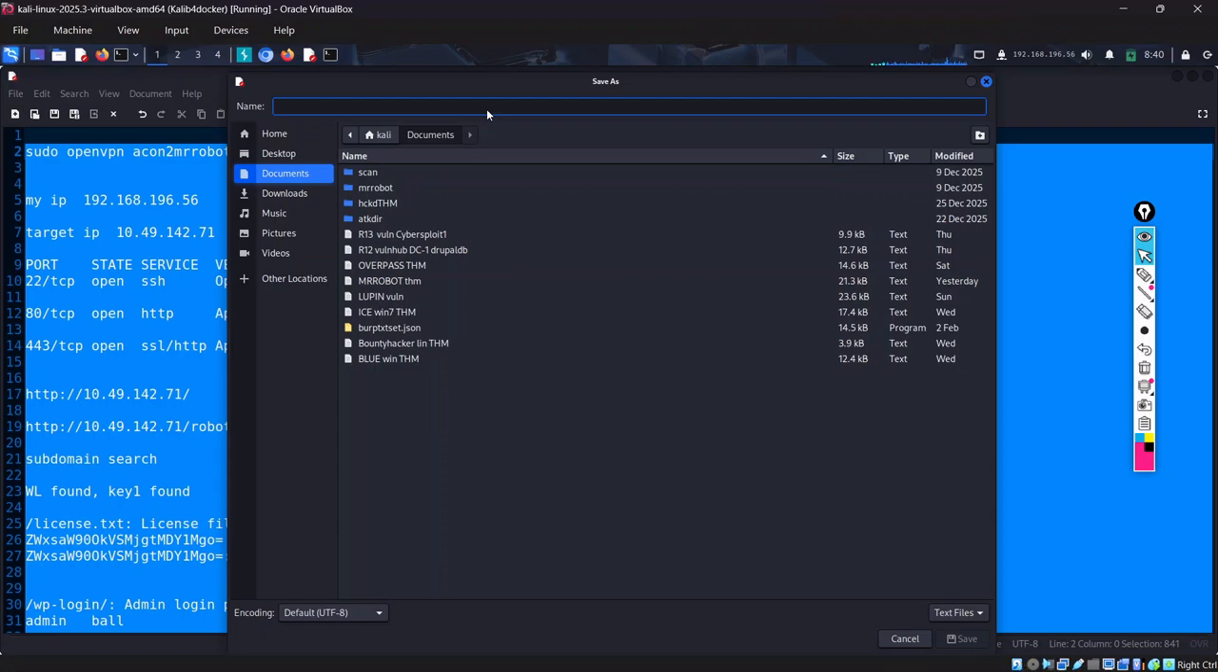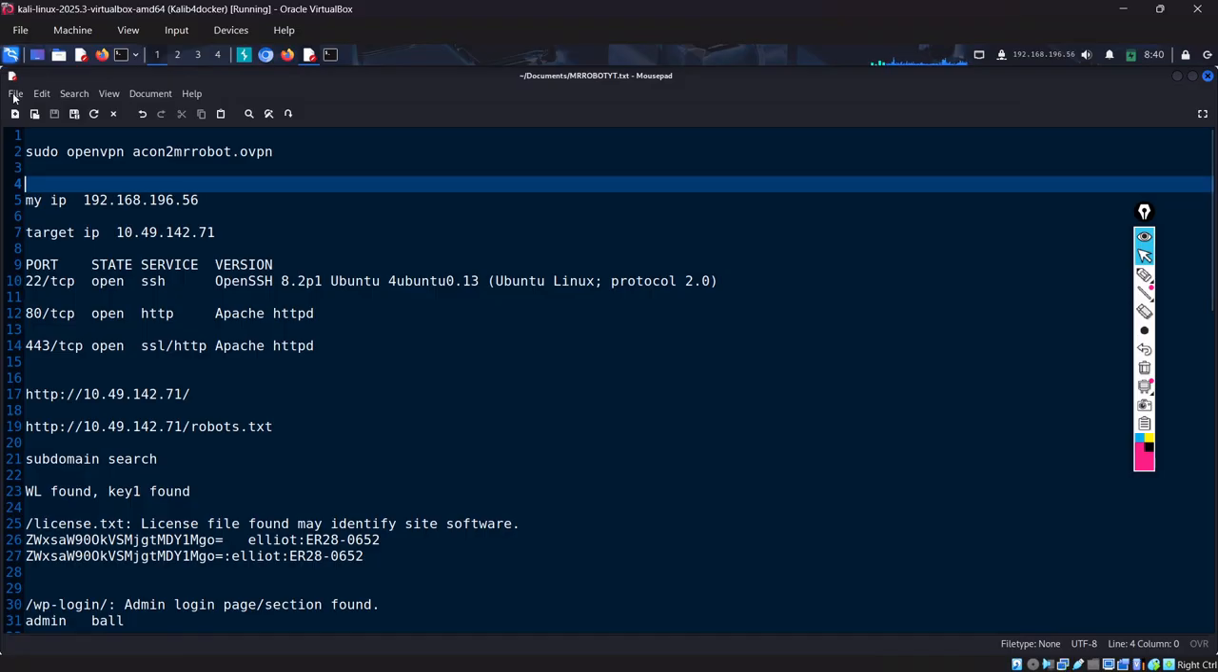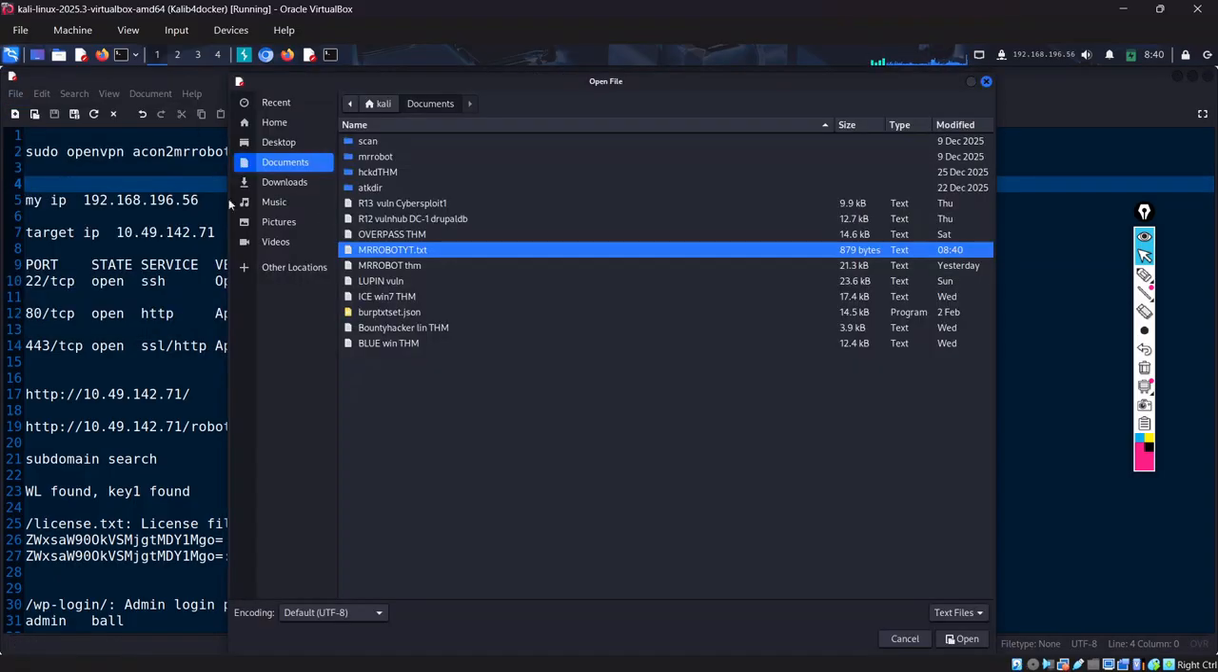Documents page. Okay, now see, save it. And also let me open the file. As I told, I will help you with the commands, even, right? Hydra and all other commands are there.